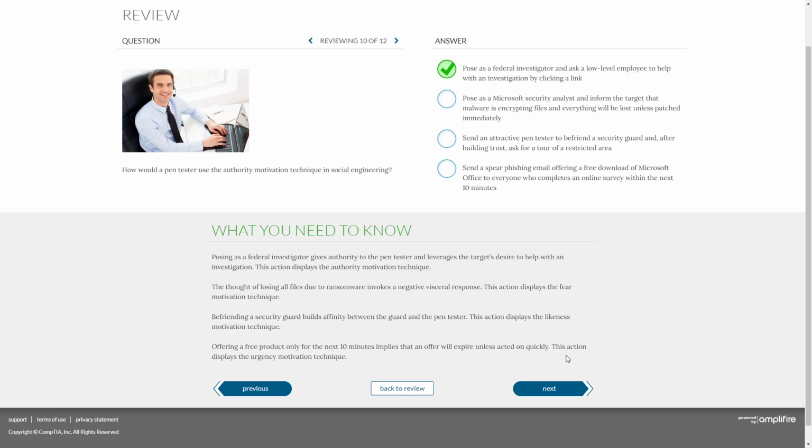The thought of losing all files due to ransomware invokes a negative visceral response. This action displays the fear motivation technique. Befriending a security guard builds affinity between the guard and the pen tester. This action displays a likeness motivation technique. Offering a free product only for the next 10 minutes implies that an offer will expire unless acted on quickly. This action displays the urgency motivation technique.